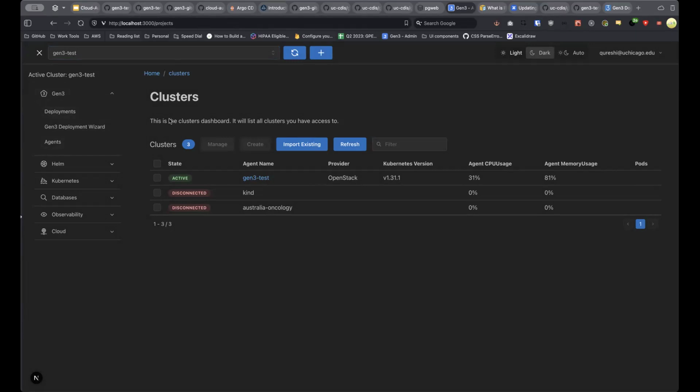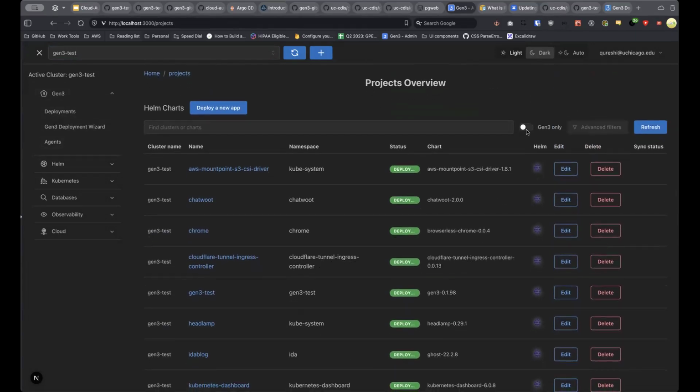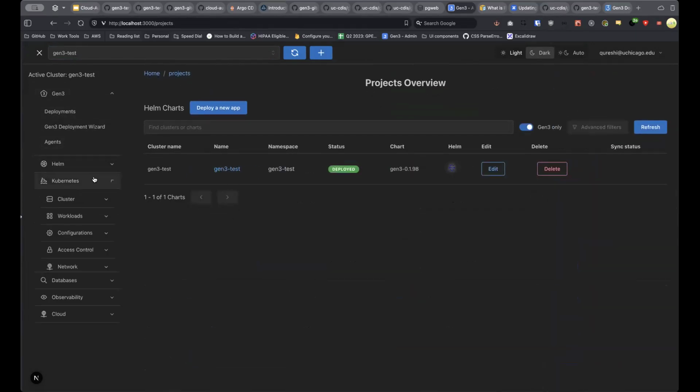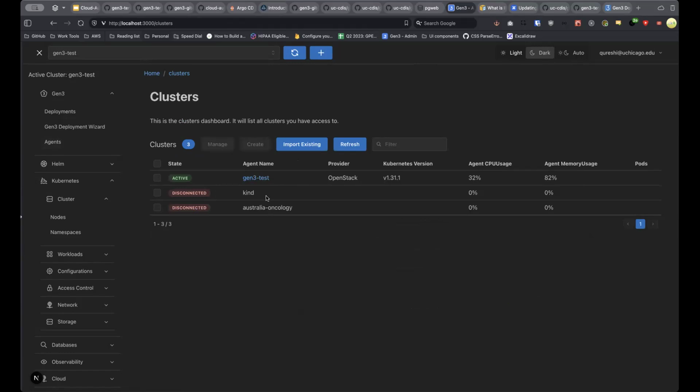And then you can have a look at all of your Helm deployments. These are Gen3 only, but you should be able to look at any of the other ones deployed there as well. Then you can start browsing and seeing what nodes you have there, et cetera. So it's basically just deploying this agent so that it can reach back to this main hub, or whatever you want to call it. So it's very generic in that sense.